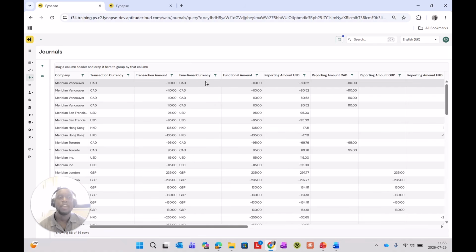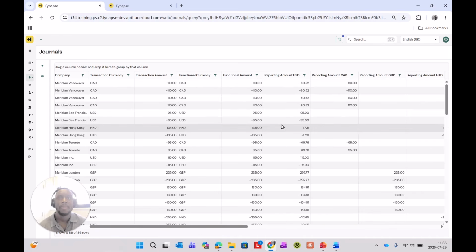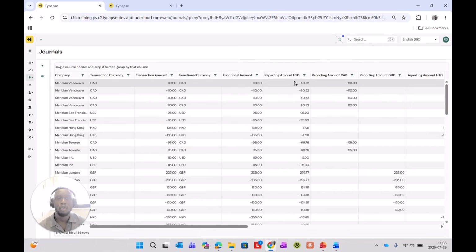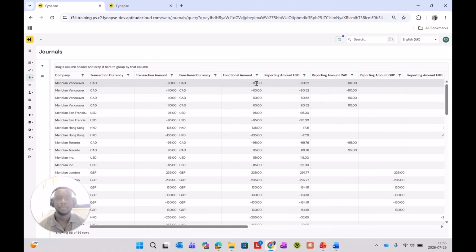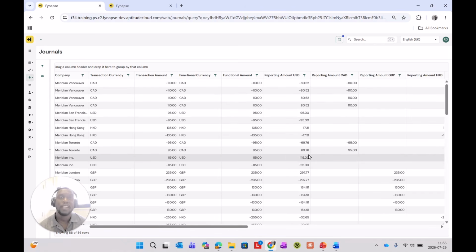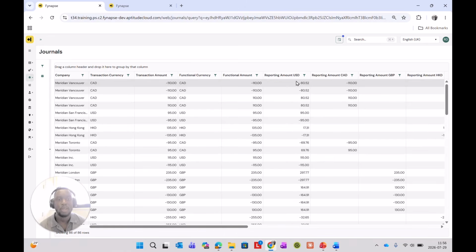Now look across at these reporting columns. Finapps lets you hold as many reporting currencies as you need. There are columns for US dollars, Canadian dollars, pound sterling, and Hong Kong dollars. Every entity reports into US dollars as a group currency. So this Canadian sale is converted into US dollars here.